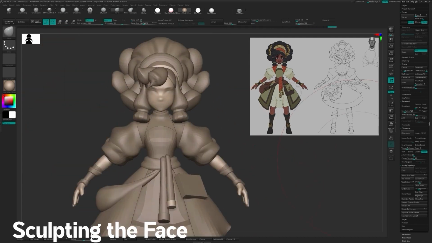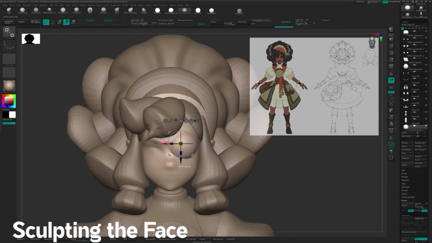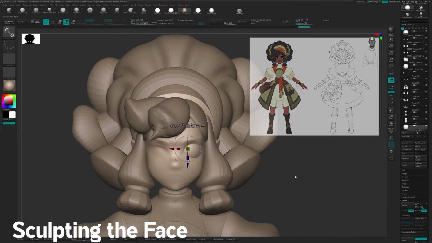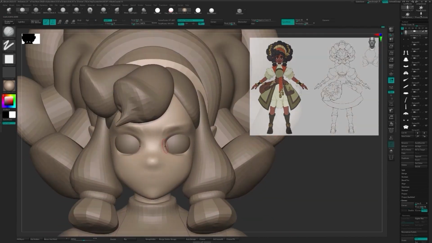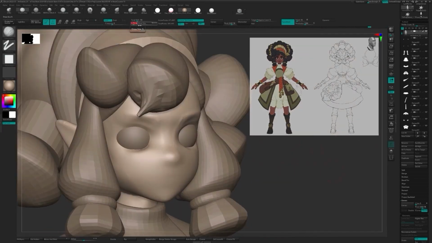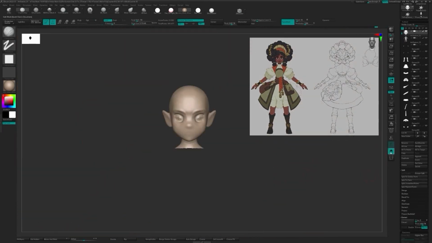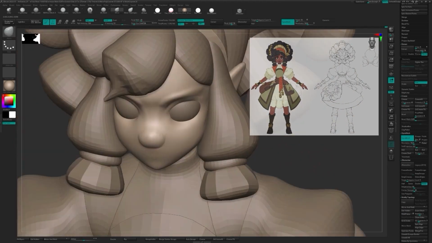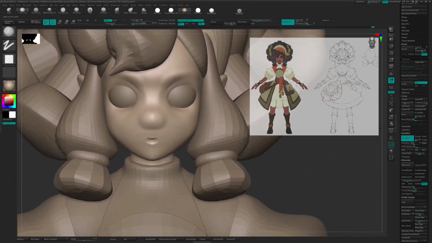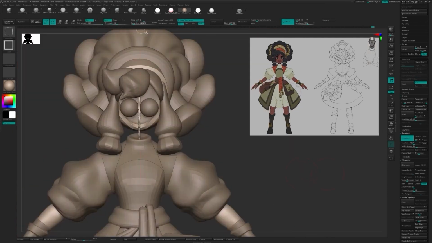I like to start this with just taking a couple of spheres and then chucking them into the face or into the head, and then I'll use that as an anchoring point to sculpt the face around them. So I'll just start by sculpting out the more prominent areas like the brow area, the brow bones, and the nose bridge and the nose itself.